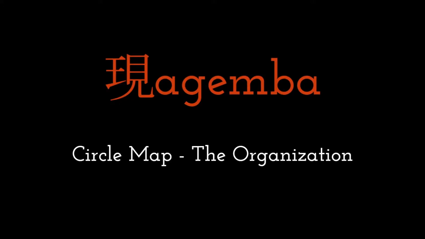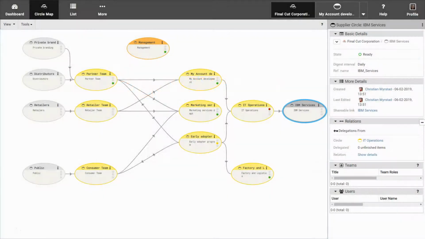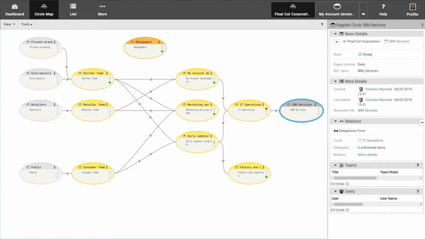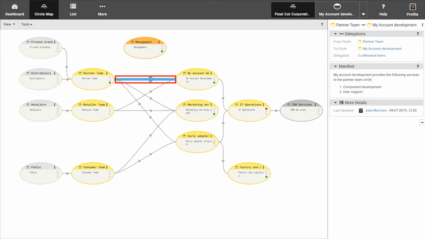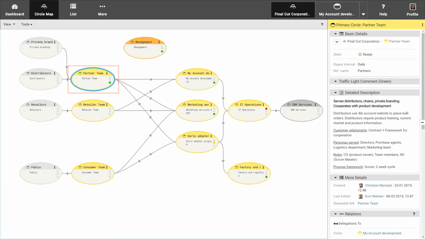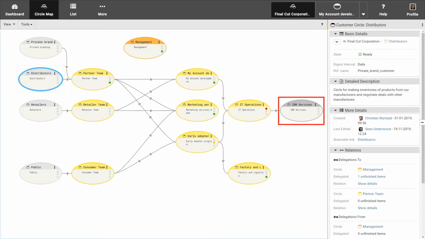The circle map. Agemba's logical starting point is the circle map, which depicts the organizational structure with its dependencies, delegations, and responsibilities. Each circle represents an organizational and operative unit with at least one self-organizing cross-functional team. It has a manifest detailing its mission and capabilities and is staffed according to the Agile principles defined in Scrum. Circles can, for instance, be dedicated to serve customers and suppliers.